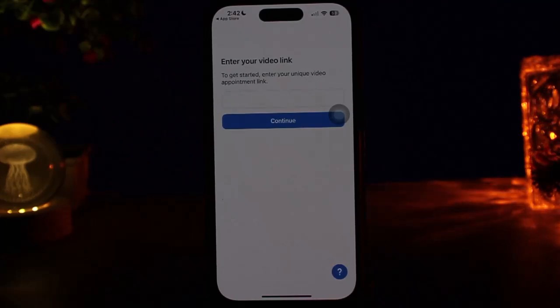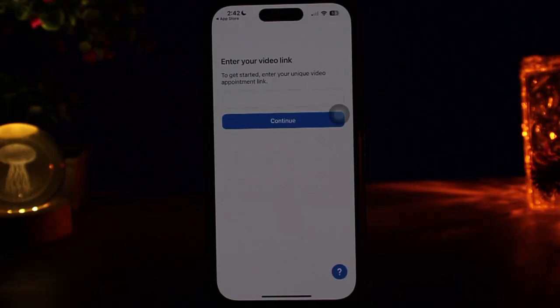Now to start the virtual visit at the scheduled time, open the app and tap Start Visit to start the video call and speak with the doctor just like you would in person. Show your symptoms using your phone camera if needed.